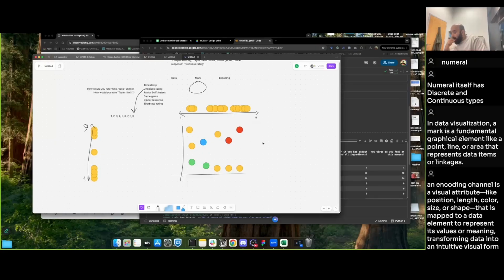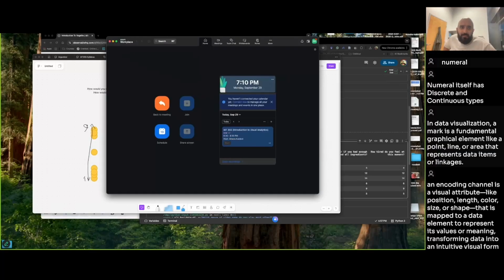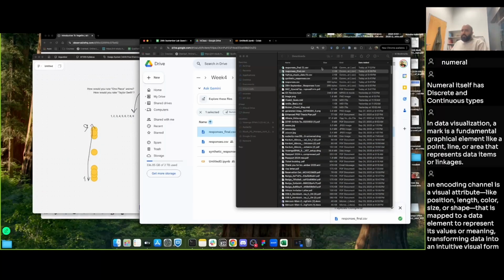All right. Open up your observables. I'm gonna go grab a water, and we're gonna come back, and then we'll be working on observables. Do you have your observables open? Eddie, can you share the responses final? The CSV file? I'm sending it to you.